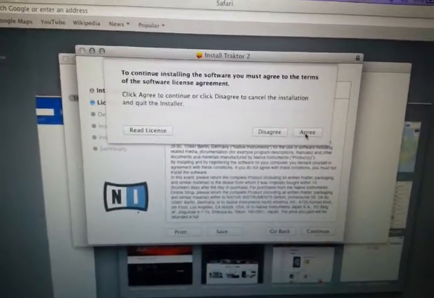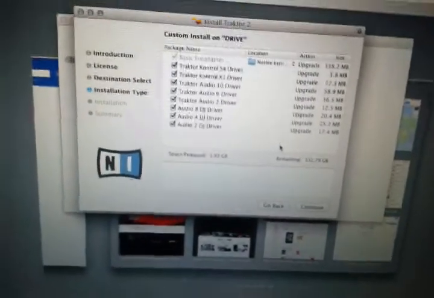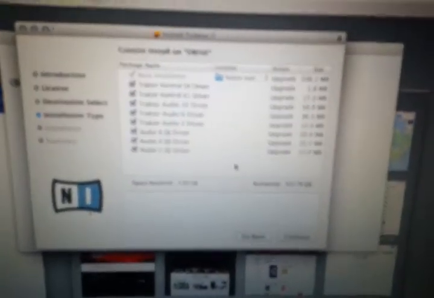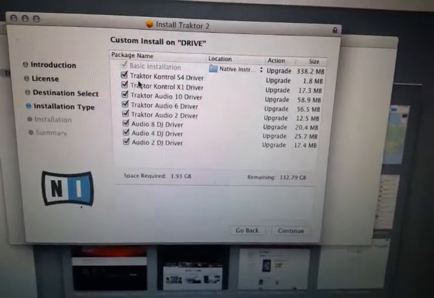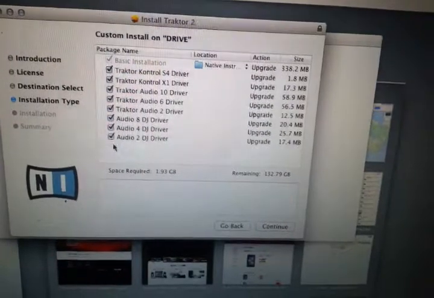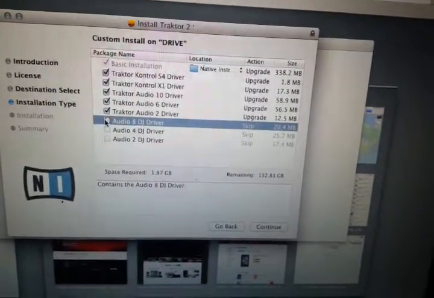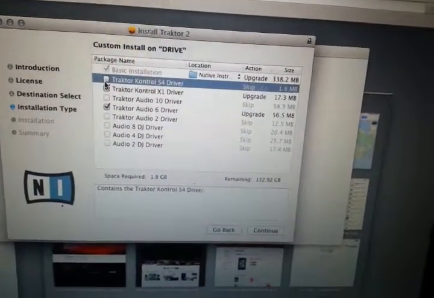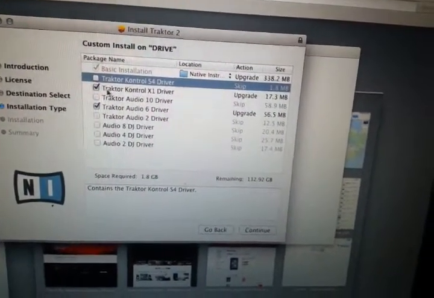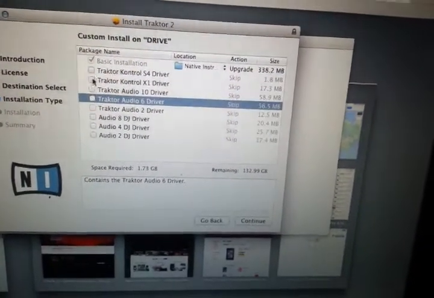Yes, of course we agree. Why wouldn't we? Stupid stuff. Once again, we got to go in here and deselect some stuff. But you know what? There isn't that much. Look, there isn't that much. Not as much as on Windows at all. Audio 2, Audio 6, Audio 10. That's weird that it doesn't have a... You notice that there's no F1 driver.